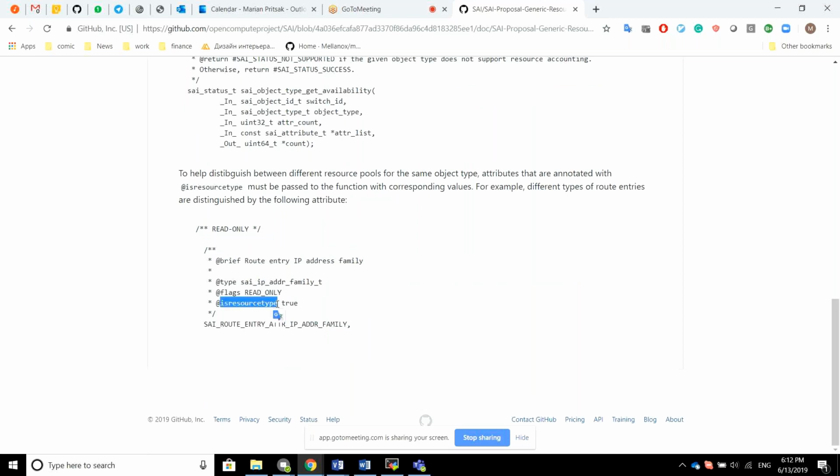And this will tell us that this attribute can be used for querying a more specific type of object. So, for example, we could query separately how many more IPv4 route entries we can create and how many IPv6 route entries are left in the hardware.